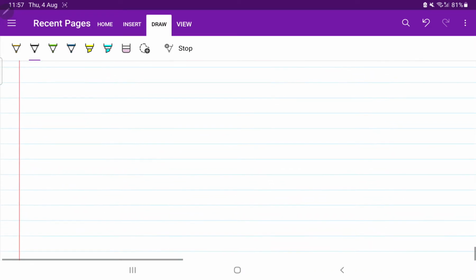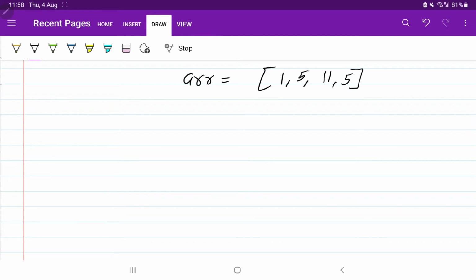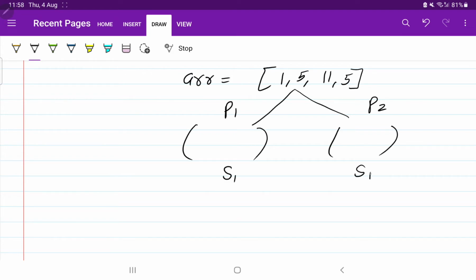So let us again move to the problem and see how we can approach this. The array was given to us with the elements 1, 5, 11 and 5. What we have done is divide this array into two arrays. Let's say this is partition 1 and partition 2. This is the sum of subset 1 and the sum of subset 2, and they are both equal.